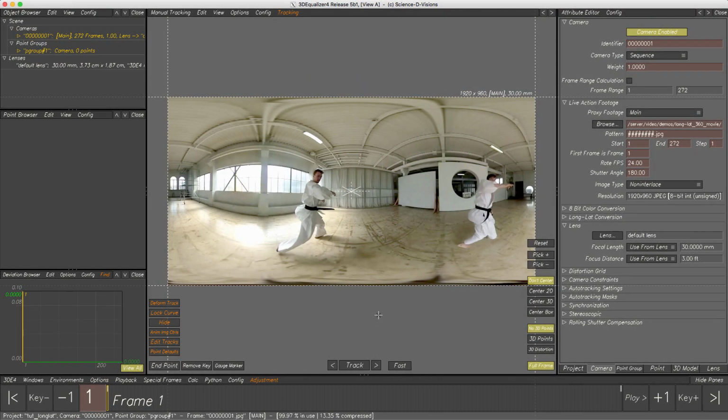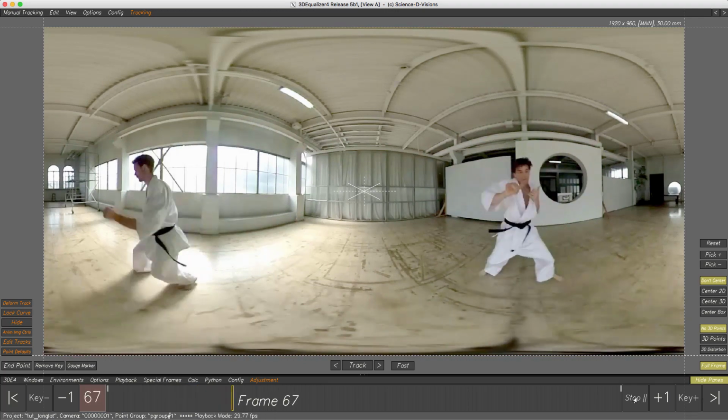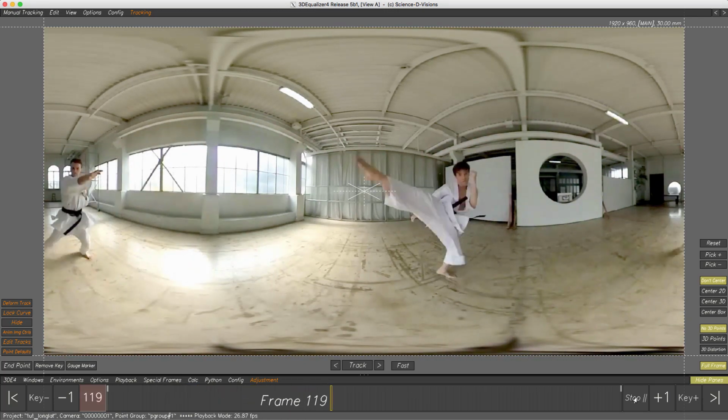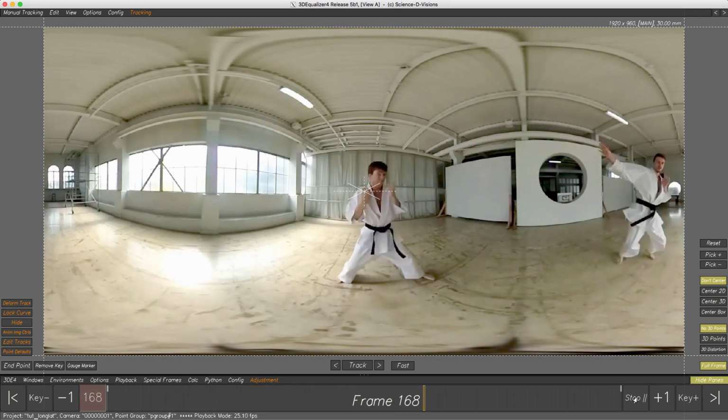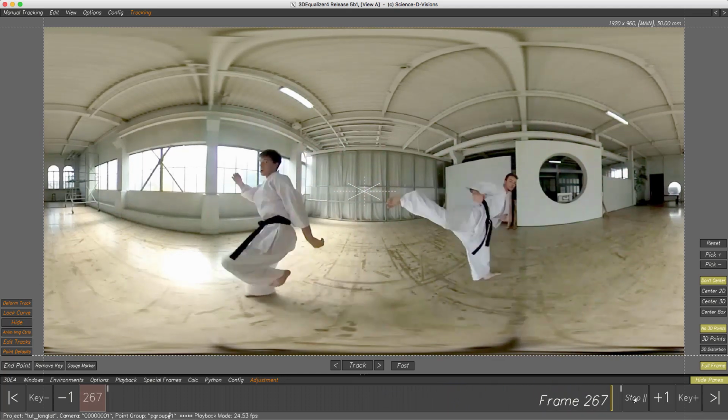Release 5 brings a huge update to 360-degree shots and changes the way VR projects will be solved in 3DE4. Are you ready? Let's quickly get to know them. At first, have a look at the shot. We see two guys performing some badass karate moves. Everything's filmed in 360 degree. I wouldn't want to meet them in a dark alley.